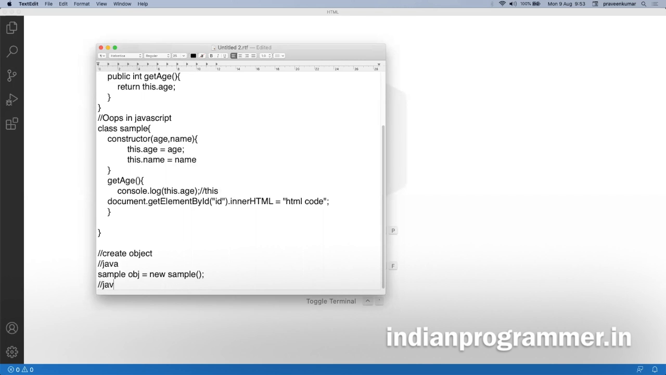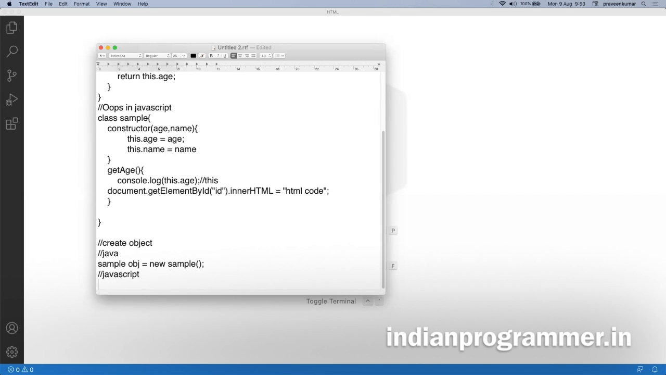In JavaScript, what we need to do? We declare a variable, using the var keyword, and I can mention obj is equal to new Sample. As we have done earlier, this constructor expects two parameters, so I need to pass the parameters, some age, comma, some name. So this is all about creating the object. Now maybe I can mention Java.